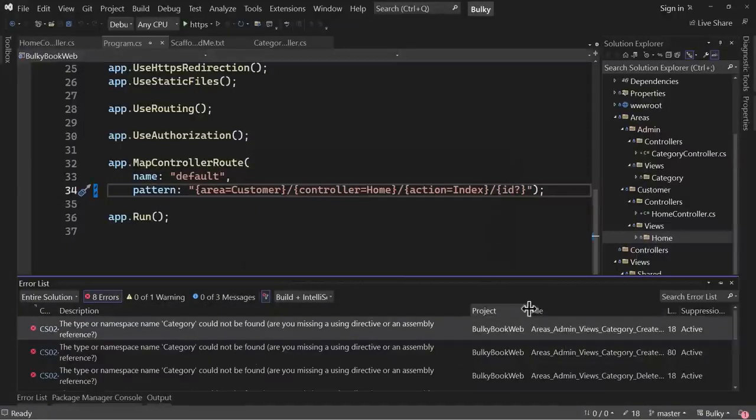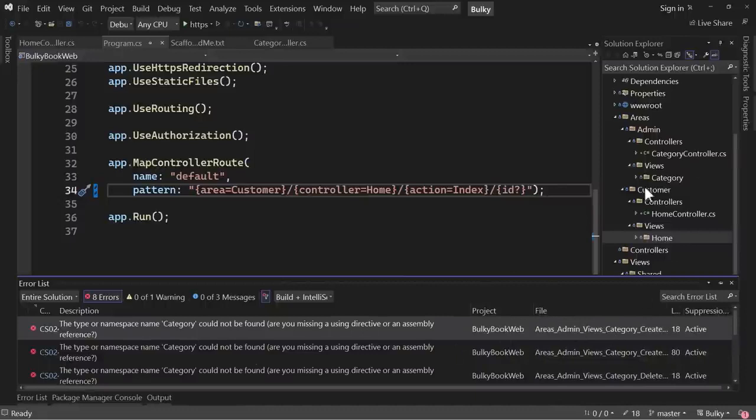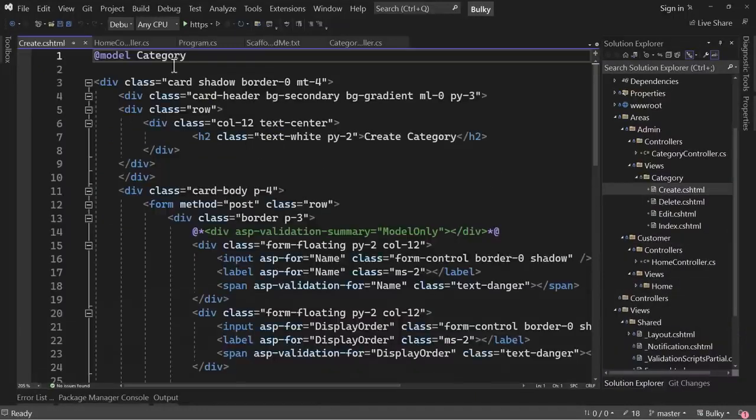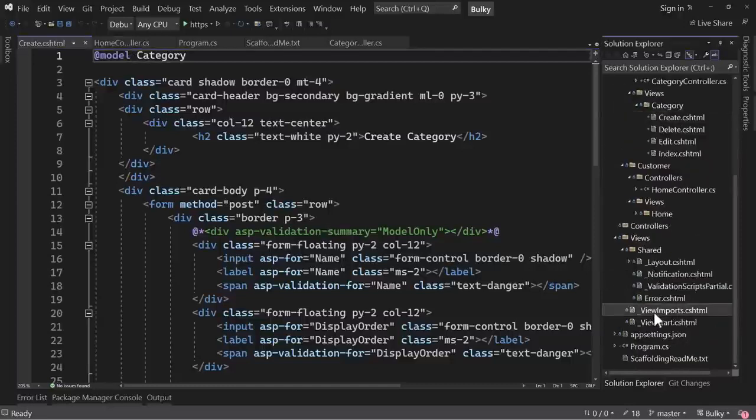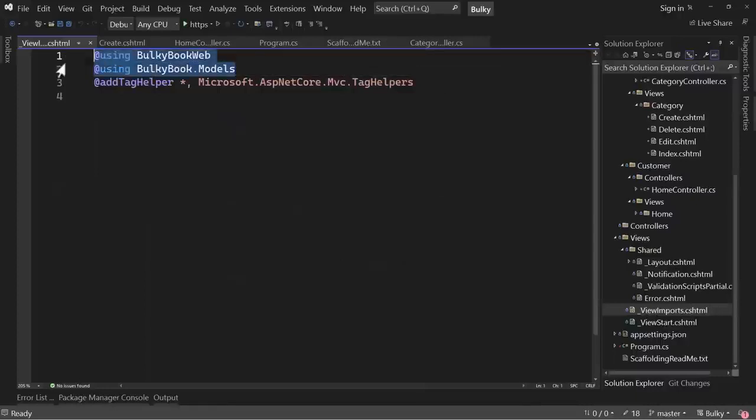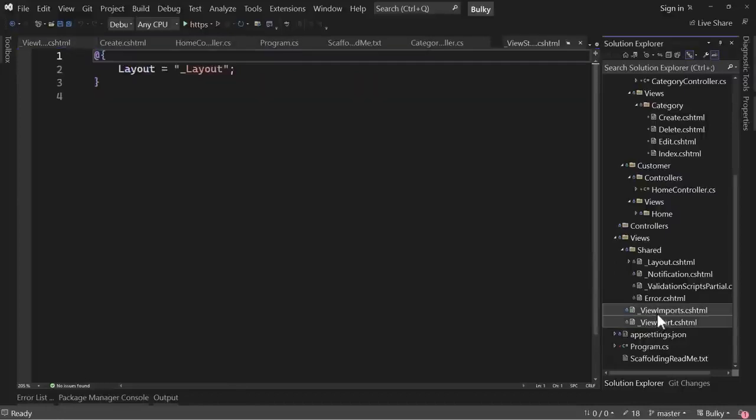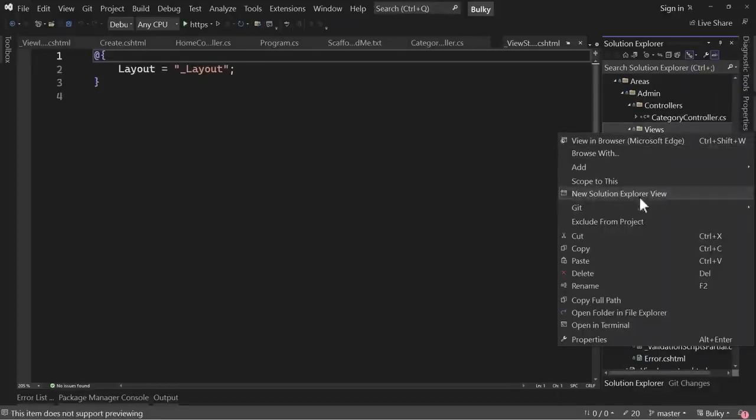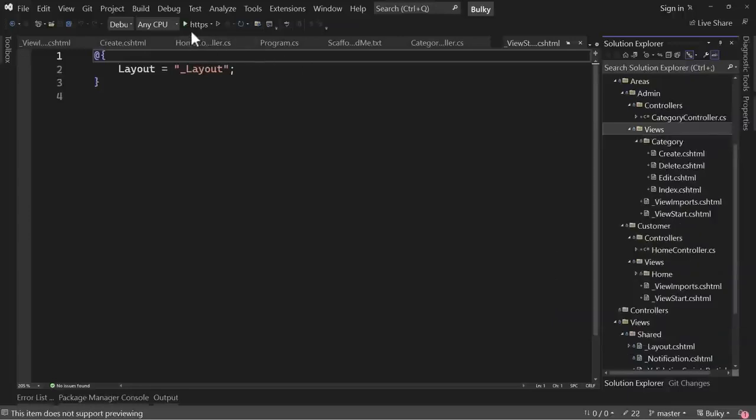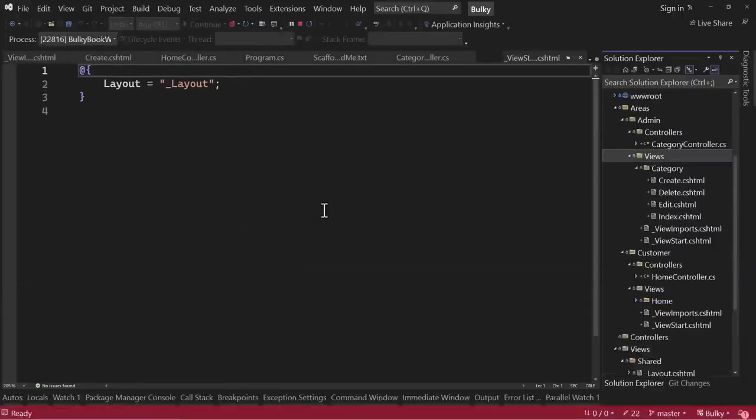Where is the namespace? Let me see. It is inside the category views. And yep, we have the model of category. But how will we know where exactly is this category? If you examine, we had that previously in the view imports, we had that models. So along with that, we also have to move the view start and view import. Both the files we will paste inside the view folder in both the areas. Perfect. With that, let me run the project once again.